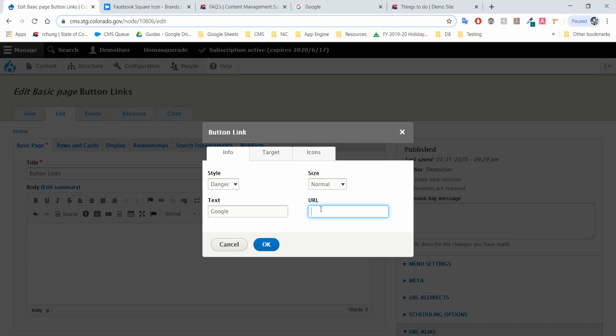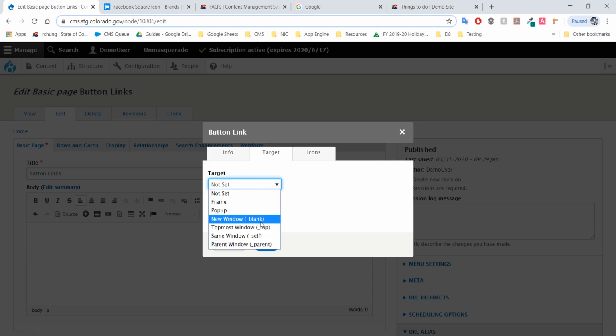And then I'm going to just paste that right here. I remove the hashtag and I'm pasting the full URL. And that is really all you need to do. Some people might want to have this button open in a new tab. If you want to do that, you can click this target tab here and select new window. I don't really need to do that, so I'm just going to keep this as not set.